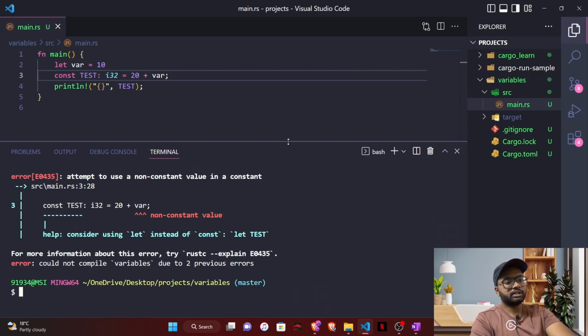So this is the demonstration of how we can use mutable variable, immutable variable and a constant.